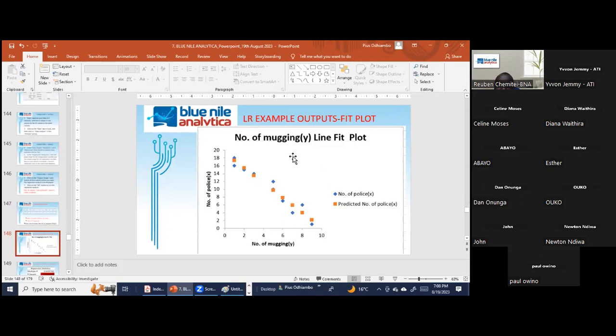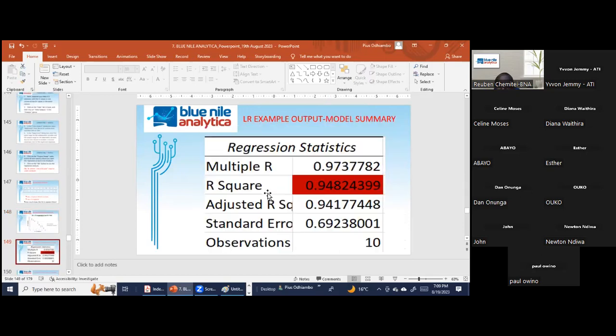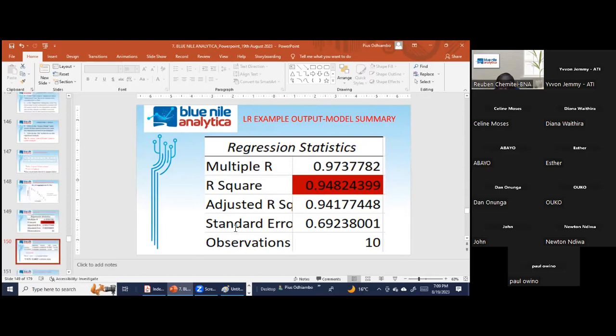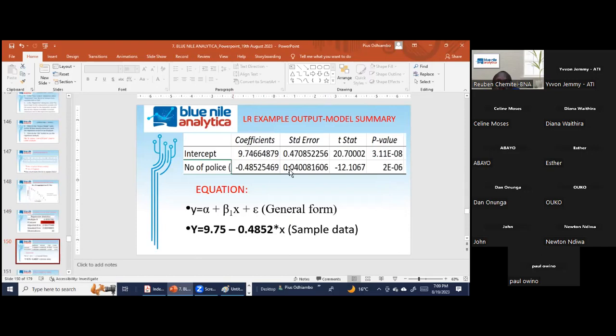This is also the line of fit. You should be able to see that. This was the output that we talked about, R square. You should be able to come up with those particular values. And this one here is the general form of the equation.